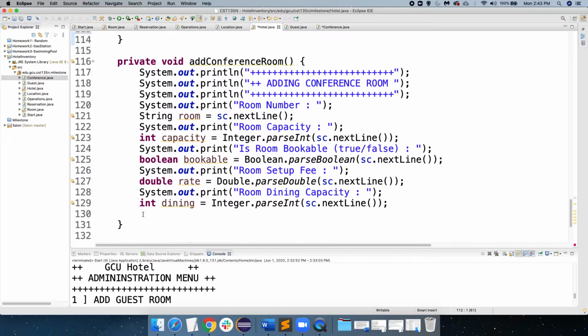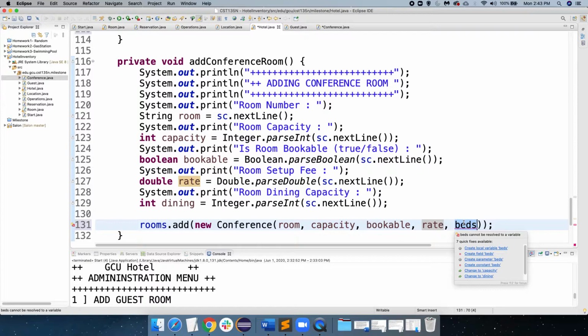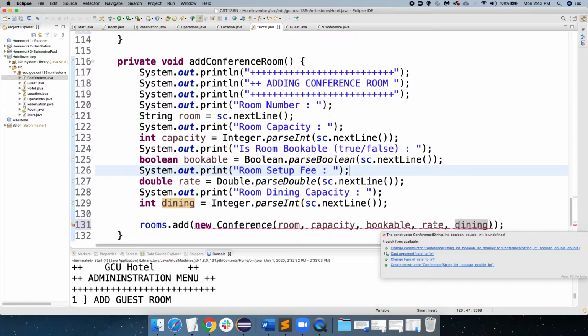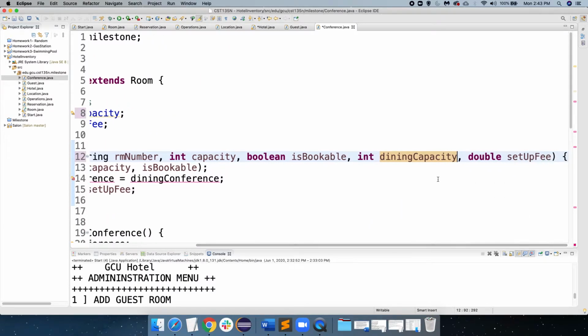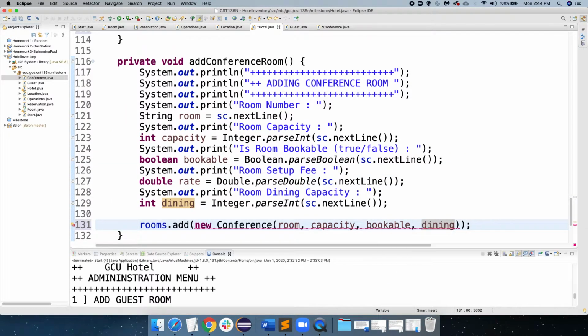And I'm going to do the same thing now for my conference room, but instead of adding a guest room, I'm going to add conference. The last two pieces out here are dining and, oh wait, setup fee. Setup fee is a rate, and then this is going to be dining capacity. It looks like I still have that messed up. So the last two items are double rate and dining capacity. Let's make sure I have that right. Dining capacity is second to the end, and then I have a rate at the end of that piece of it. There we go.